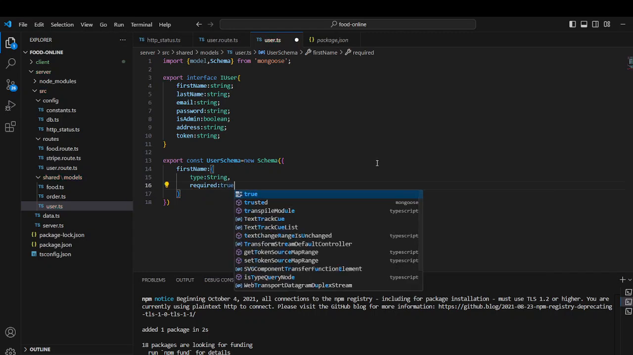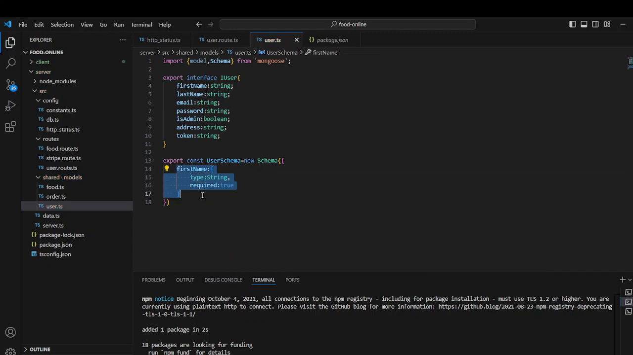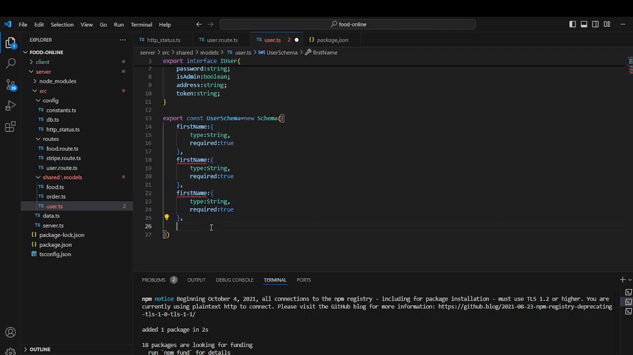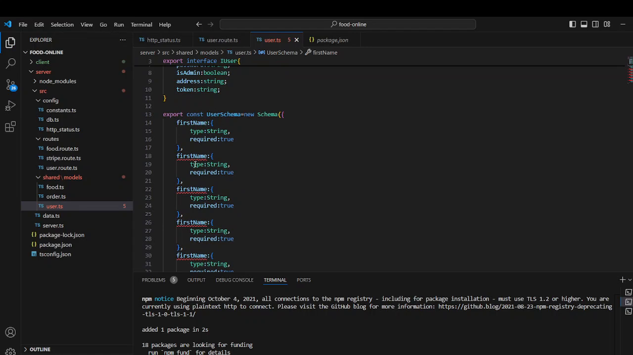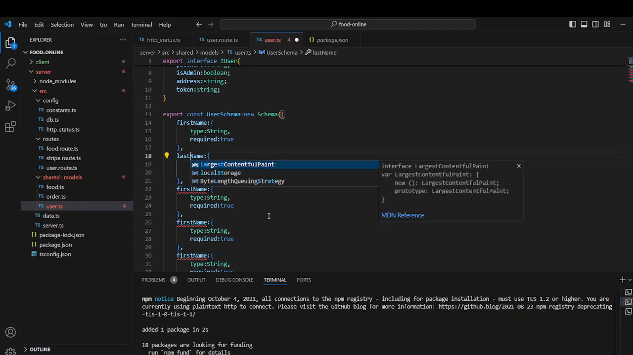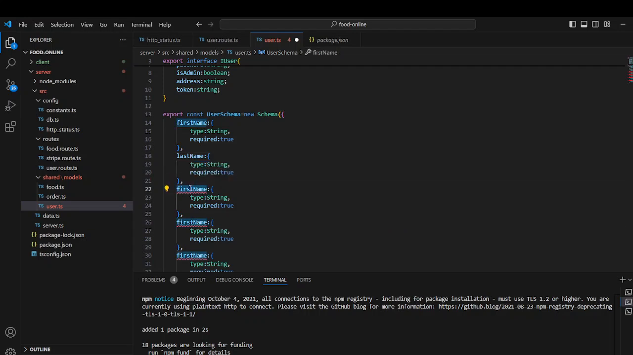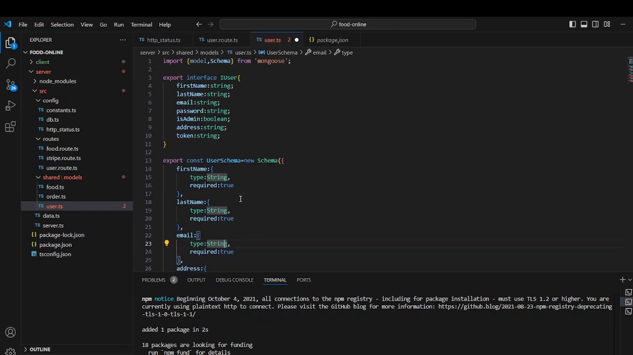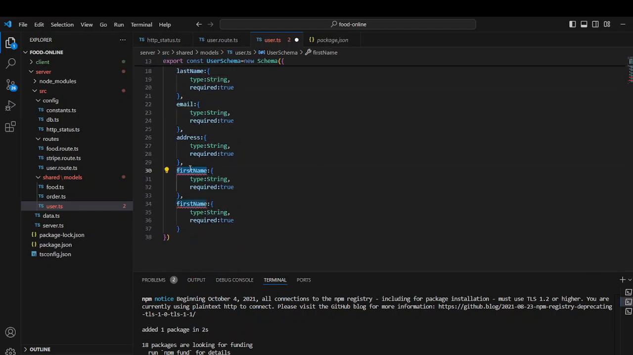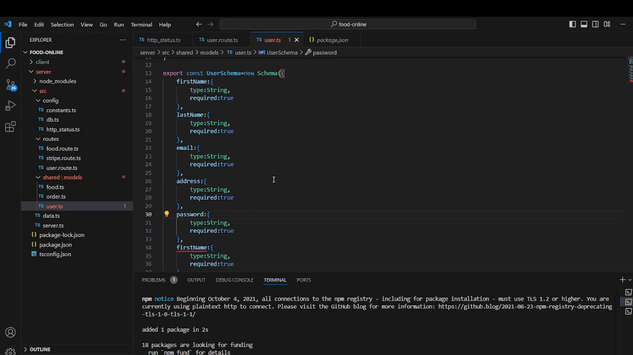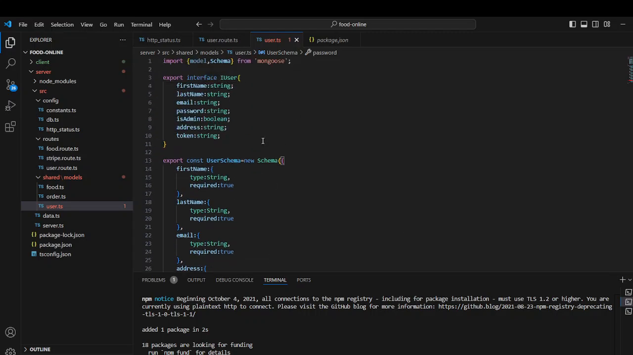So let's make a copy of this and paste it multiple times so that we can easily edit it. First name should become last name now. Last name and email. First name, last name, email, and the address. What else? Password. First name, last name, email, address, and password.